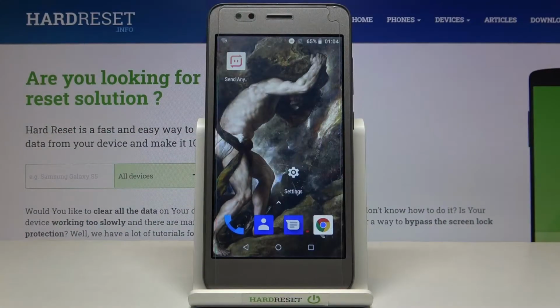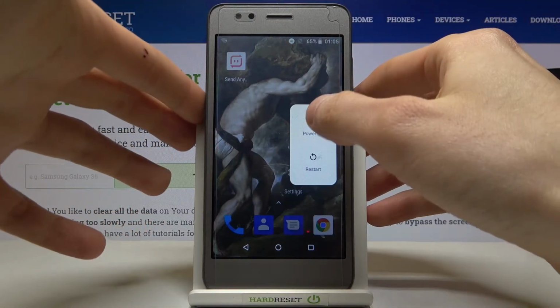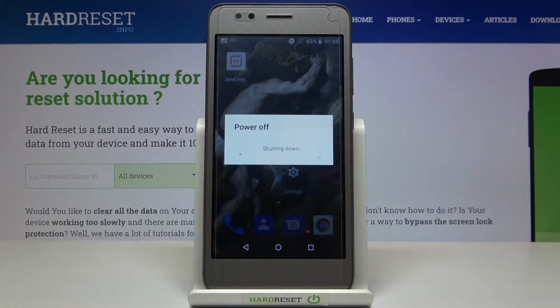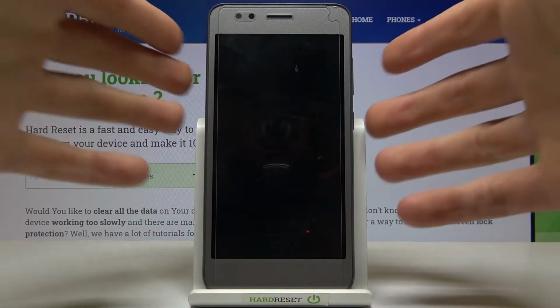Here I have CAVION Base 5.0, and today I'm going to show you how to wipe cache from this device. So firstly, you have to turn your device off by holding the power key, and after it turns off completely, you have to hold down a combination of keys, the power key and volume up, at the same time, like this.